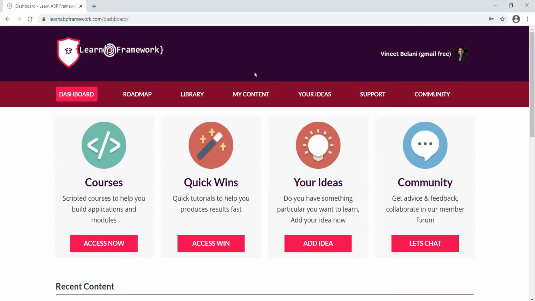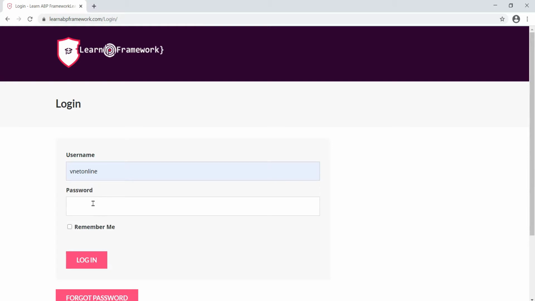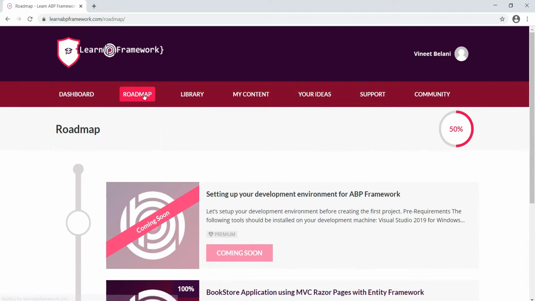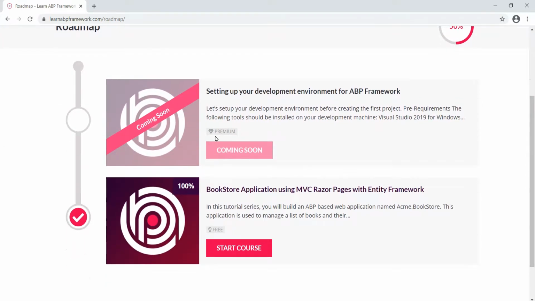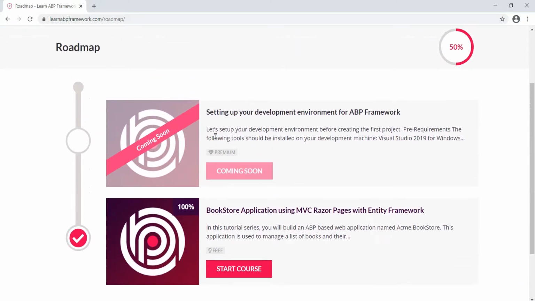Let's log into the site using a paid member. Both free and paid members get access to the roadmap. I'm still working on the roadmap and the curriculum for the same, but it's kind of like a learning path to get you up to speed with developing applications and modules using the ABP framework.